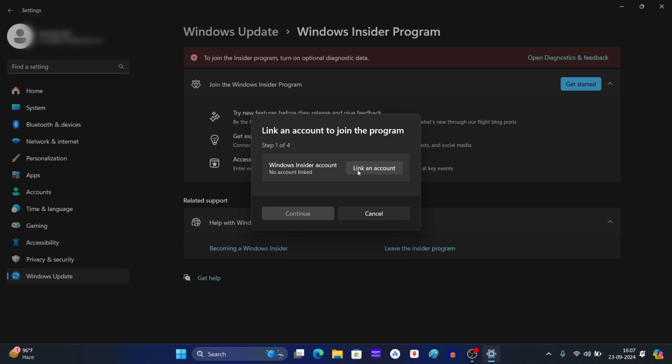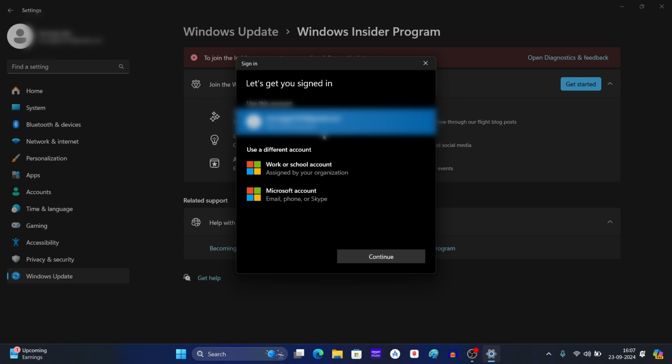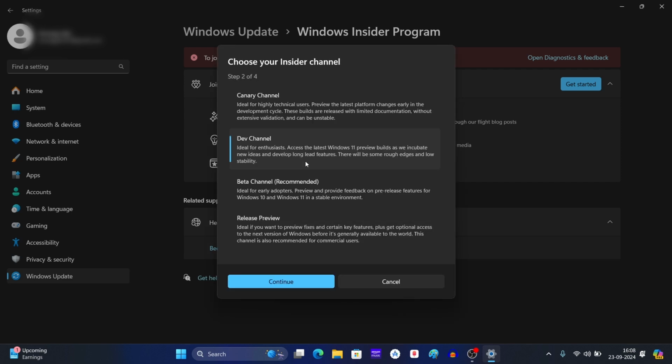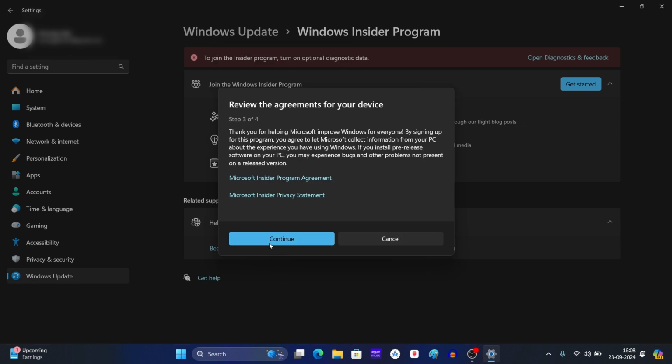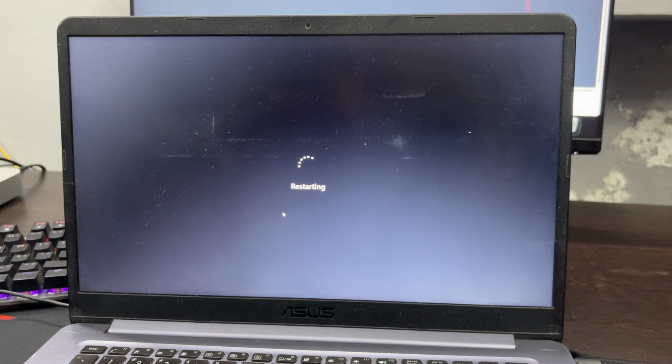Then click on Link an account. Select your Microsoft account and then click on Continue. After this, select Release Preview and then click on Continue again. Click on Continue and then click on Restart. Now this will restart your computer.